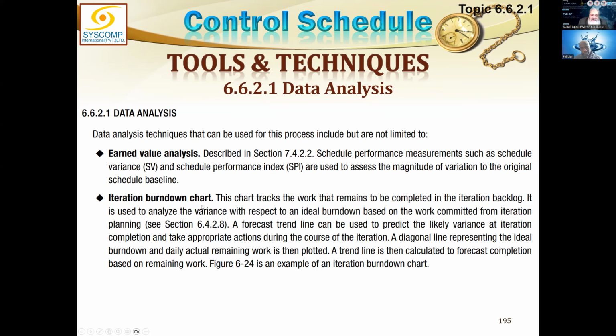Then we have got iteration burn down. This is a technique which can be used only in agile projects, and it is a very common technique where we check the progress of an agile iteration by seeing what is left to be done at any point in time. We just talk about the remaining work. We don't talk about how much has been done. We talk about how much is remaining to be done.